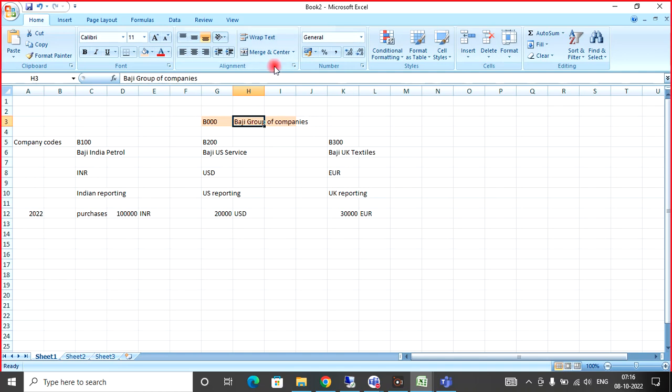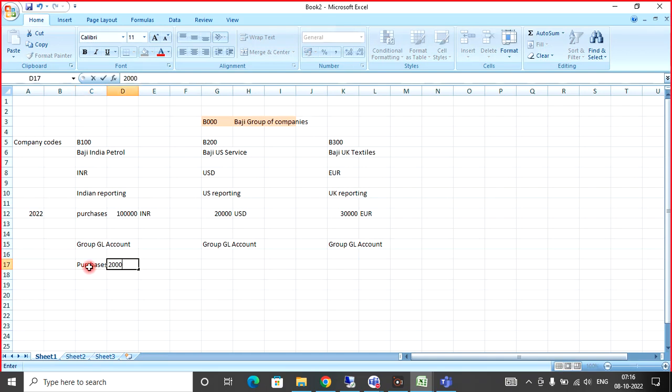To have this functionality, I need a group GL account. So my primary GL is something like purchases. Here I am posting some 2000. One more time I am posting 5000. One more time I am posting some 8000.